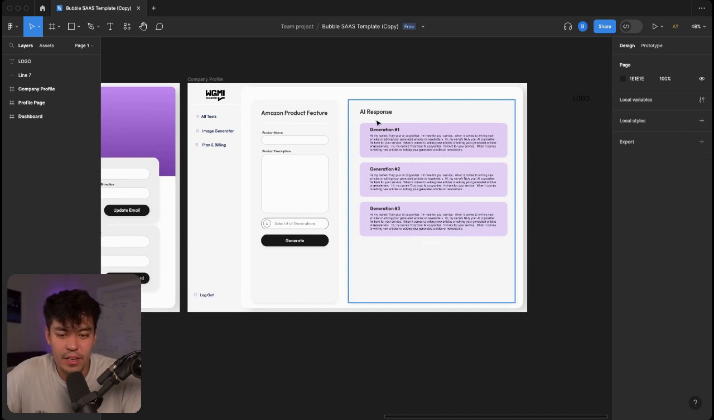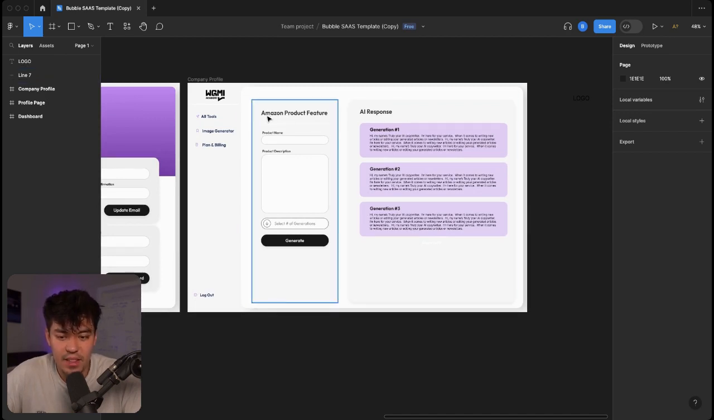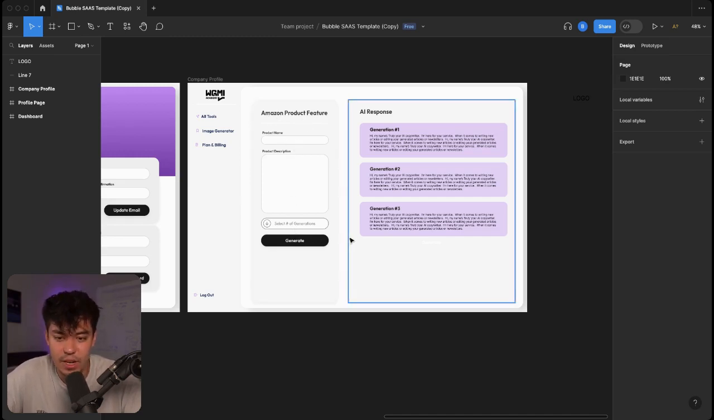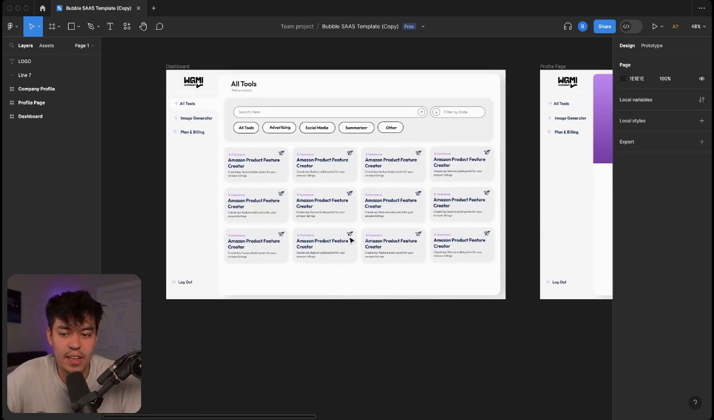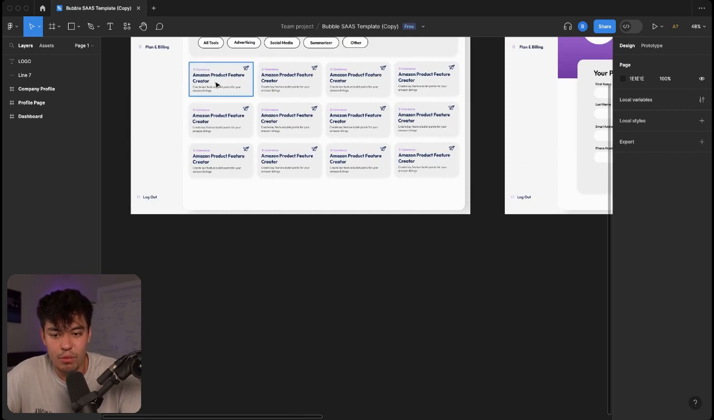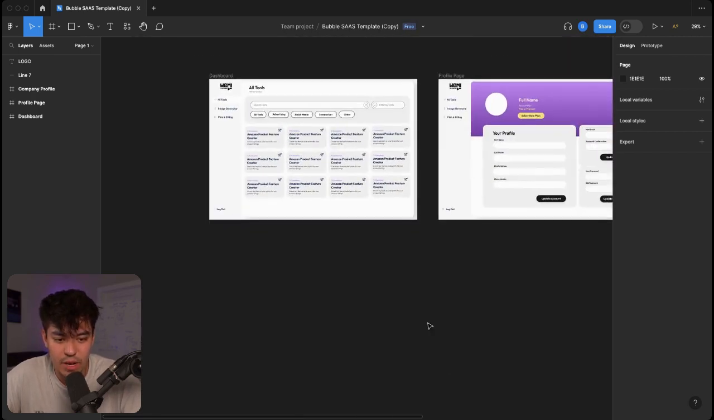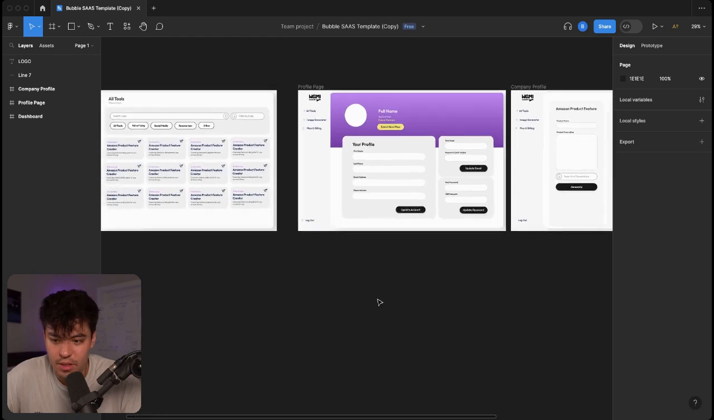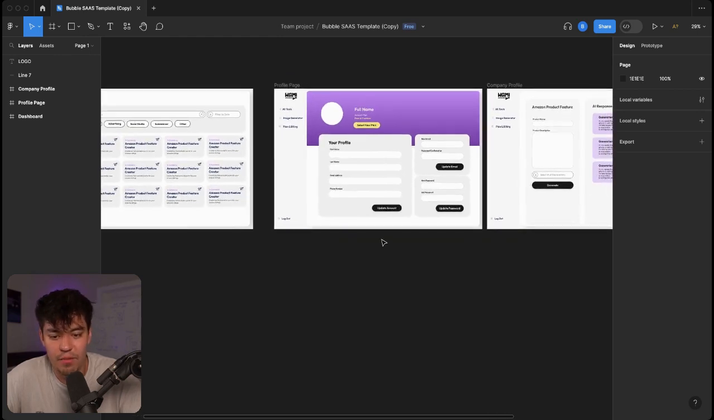And then we've got the different responses that we want to give the design there. When you click on a tool like Amazon product feature tool: product name, product description, the number of generations you want, generate. So this is a very basic idea of what a wireframe should look like. But again, it doesn't have to be identical to this. I'm not a designer, so this is hard for someone like myself to achieve who's not the best with Figma. But I will quickly run you guys through, let's go ahead and regenerate one of these pages here. Actually, you know what? Let's go ahead and do the profile page.